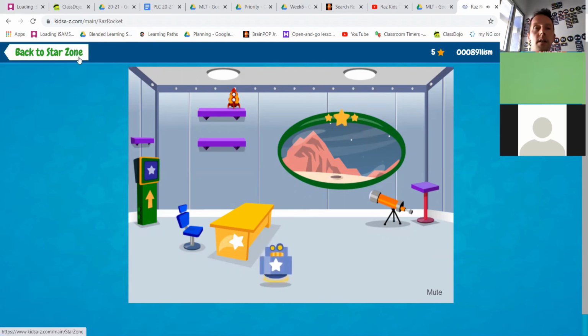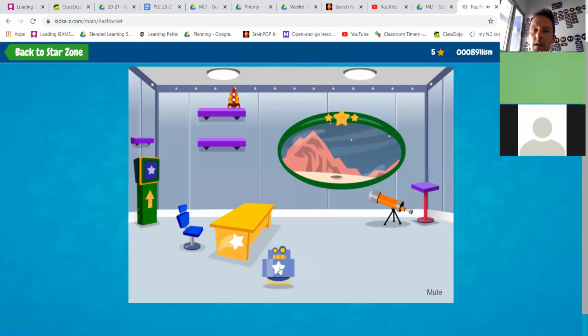This is the RAZ rocket. So here you can see, there's lots of different things that they can do with the RAZ rocket. They can move this around here. My screen is skipping a little bit, but it's just because of the internet. But they can move them around here, and there's lots of different tasks that they can do inside the RAZ rocket. And the students generally love completing these tasks.